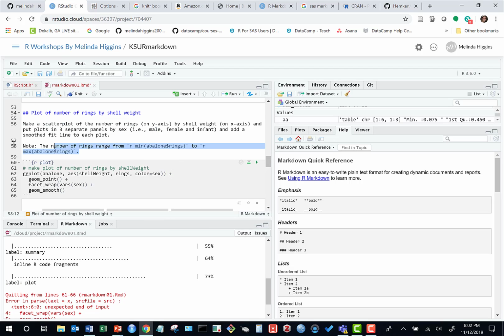There was one other thing that I failed to point out. So this right here, it says plot of number of rings by shell weight. I'm actually using something here called inline code. So in addition to an R code chunk, there are 2 ways to put code in. One is the R code chunk, where you're putting in a whole chunk of code. So you start with these 3 backticks, an R, and then you've got some code, and you end with the 3 backticks. But you can also do inline code.